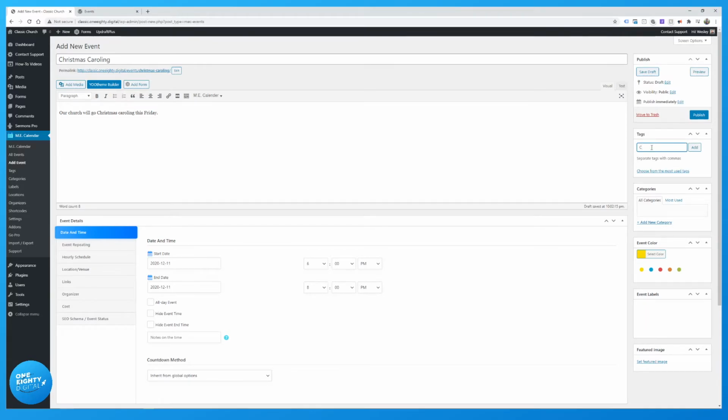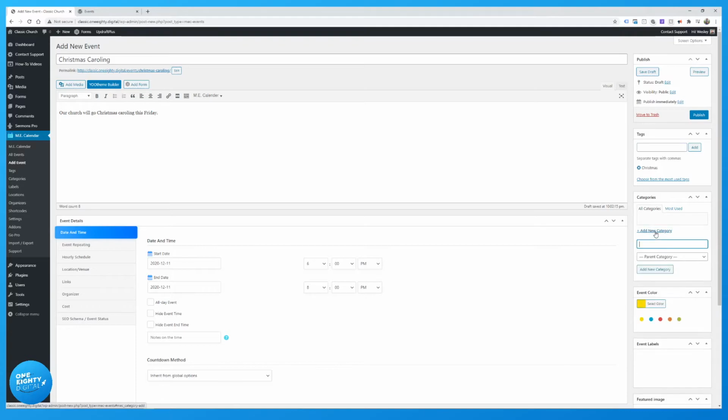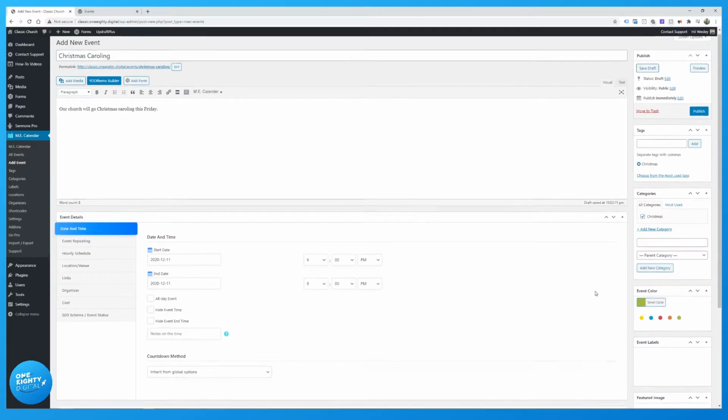So I'm going to add a tag on mine, call it Christmas, and hit add. And under category, I'm going to do the same thing. I'm going to add one called Christmas. These will be Christmas events, and that category has been added. And we're just going to make this green because it's festive for Christmas time.